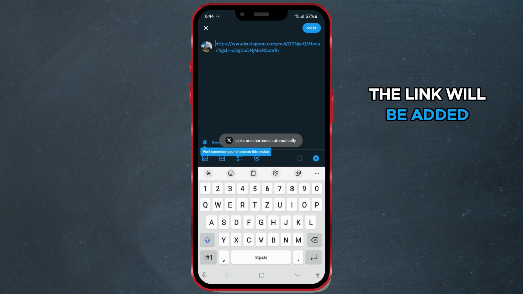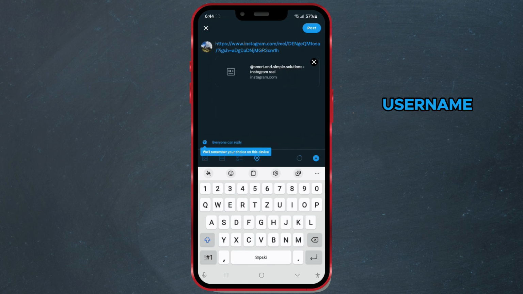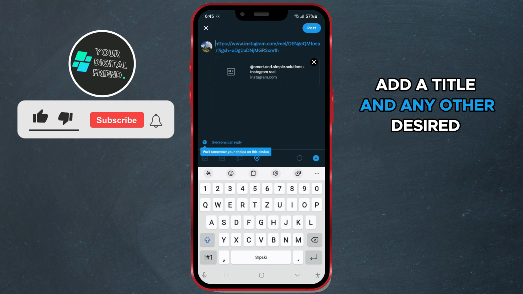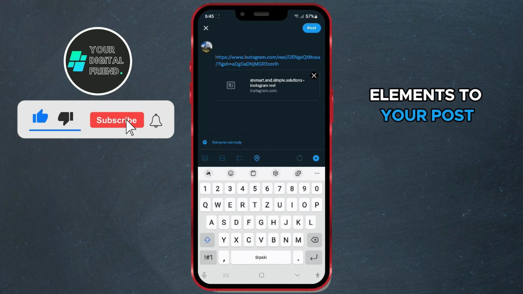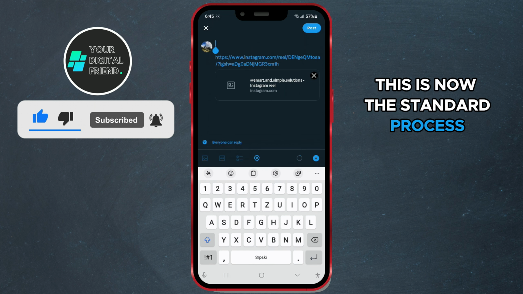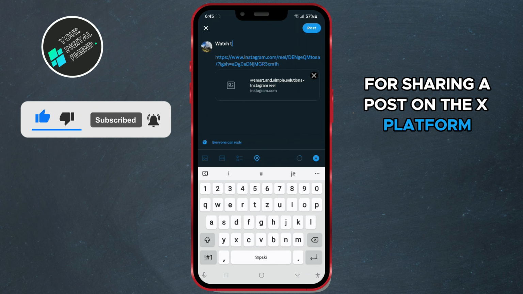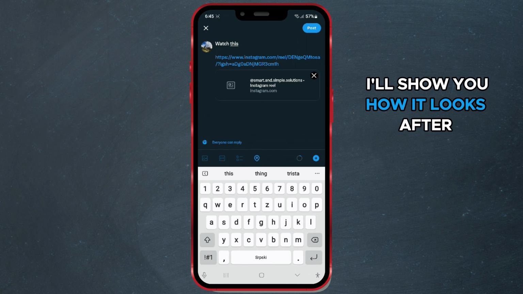The link will be added, along with your Instagram username. Add a title and any other desired elements to your post. This is now the standard process for sharing a post on the X platform. I'll show you how it looks after publishing.